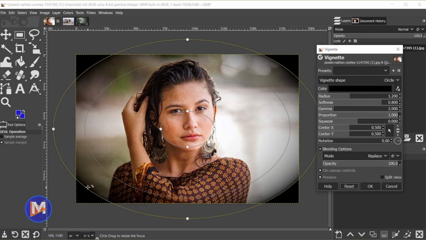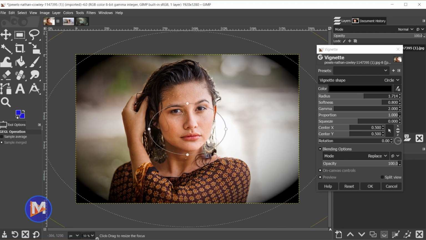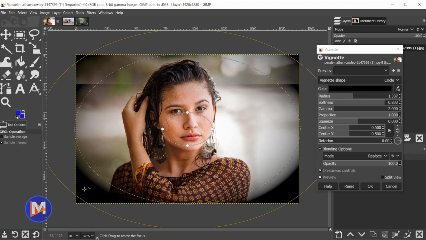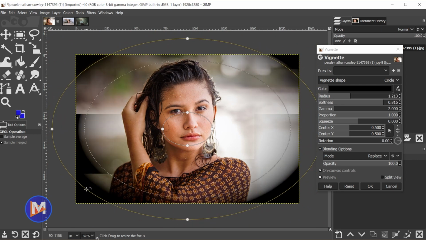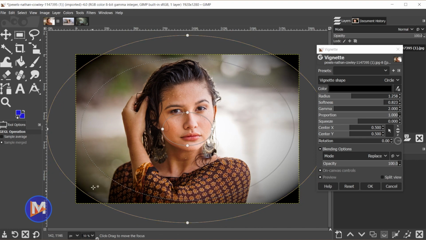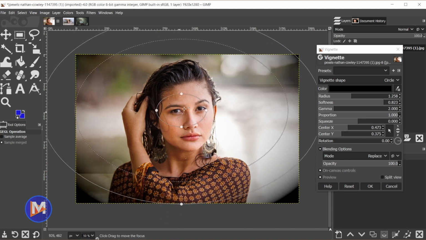If I hold the shift key and drag either line, so it doesn't matter which one, it's going to drag all the lines together, as you see there. If I let go of the shift key and drag the outer line, it'll only expand the outer line there. And if I come over here, hover my mouse over the middle, I can click and drag this around like the move tool.